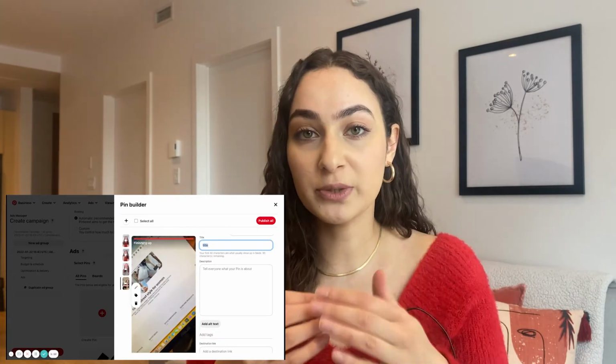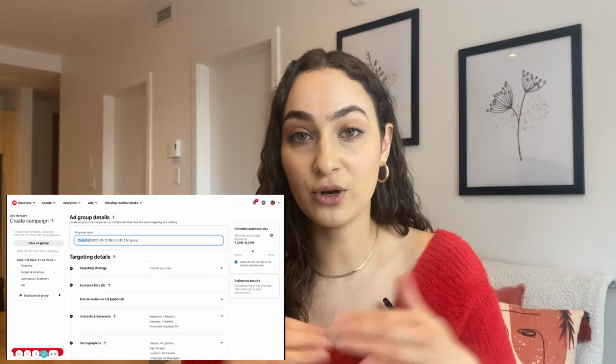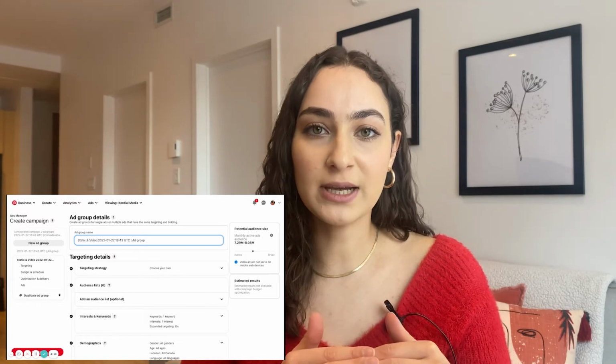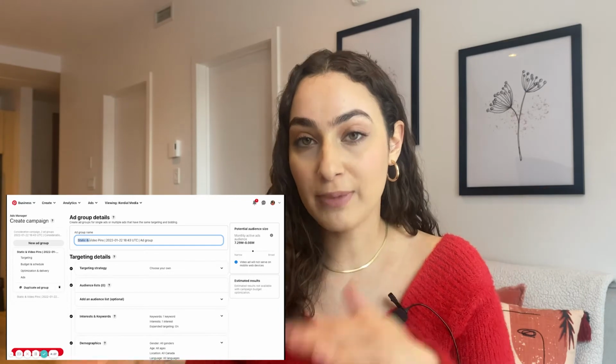So what you can do with static pins would be to duplicate that ad group and just run the same ad group with static pins. I would keep in mind of not mixing the interests, because the ad groups could fight against each other and it could impact your results.